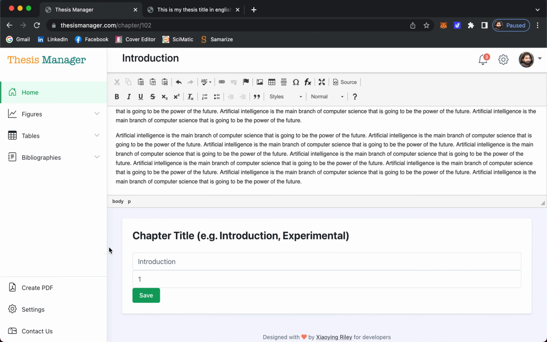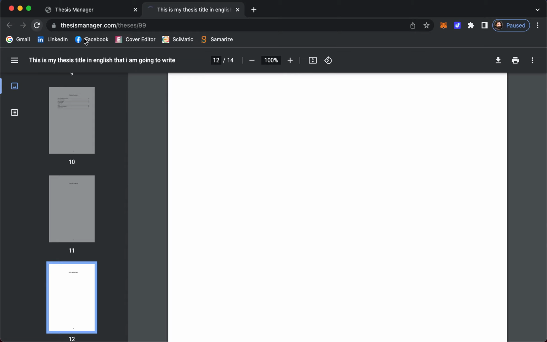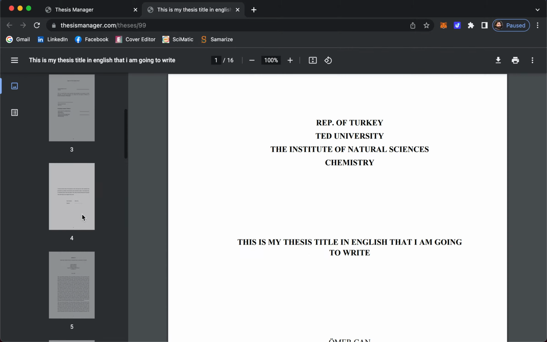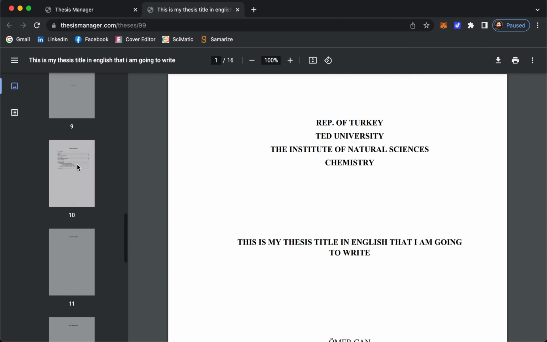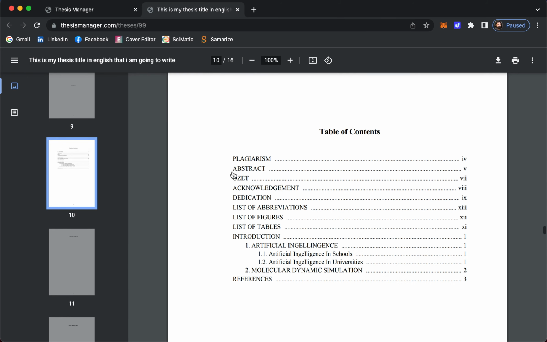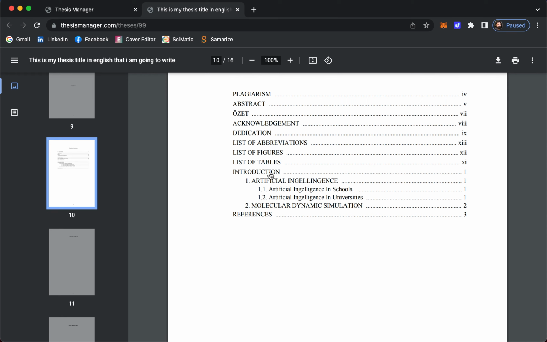Save it. Okay, now let's see our PDF, how it looks like. Just refresh this page. And come to the table of contents, and you will see here nicely formatted headings and subheadings. This is introduction, and this is the subheading 1, artificial intelligence, and then we have 2 subheadings, 1.1 and 1.2. Artificial intelligence in schools and artificial intelligence in universities.